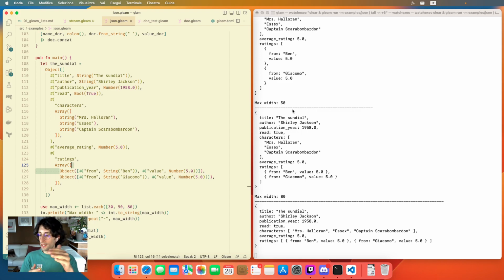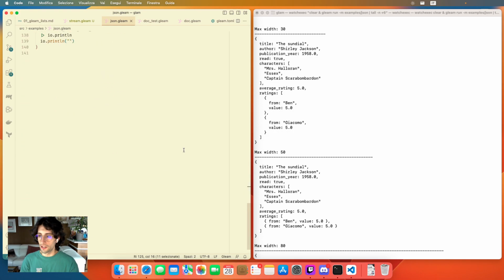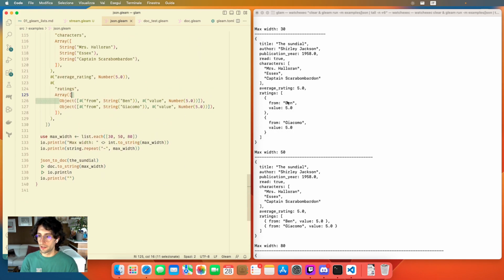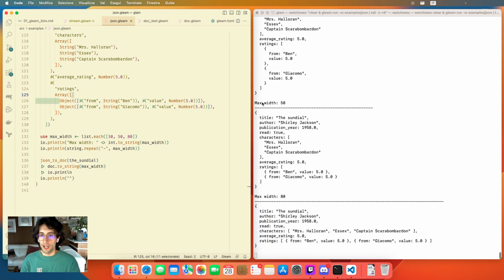But if it needs to be split on multiple lines, then it just splits it. So as you can see here, I have multiple line widths. Here we have 30, nothing can fit on a single line, so everything is split, as you can see.